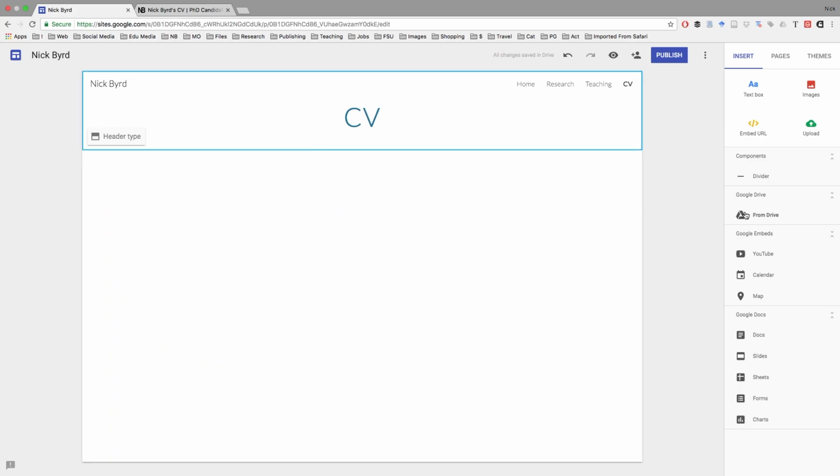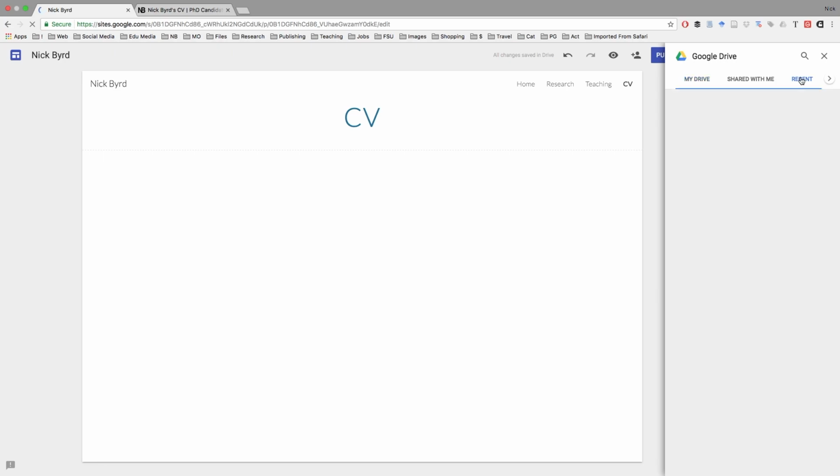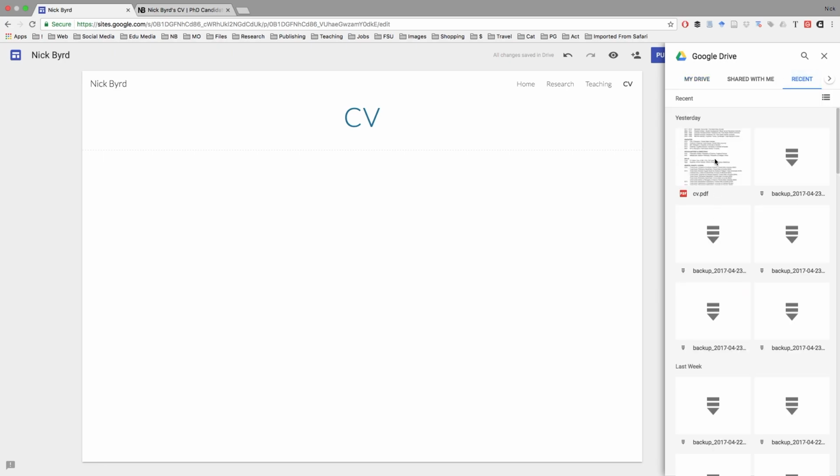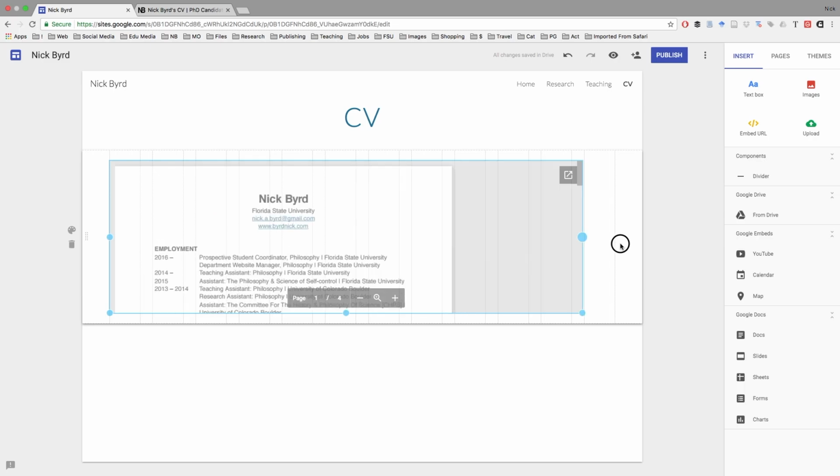So I have a CV in my Google Drive, so I'll go here to Google Drive. I'll choose Recent. And when I find the CV, I'll double-click it. So I double-click here, and it's automatically been put onto the web page. And I'll resize it so it's the full width.